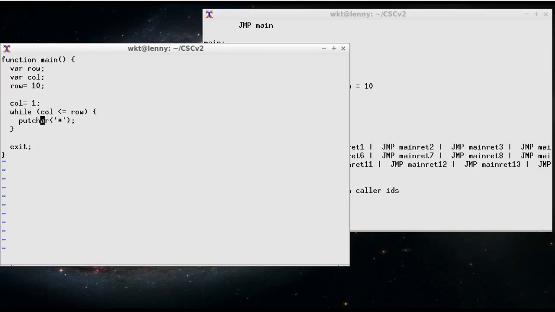Well, we've got an assignment statement, which we just looked at, but this time we've got a while loop. Now, we want a loop while col is less than or equal to row. And of course, mostly compilers will translate this to be the opposite. So when col becomes bigger than row, we are going to break out of the loop. Otherwise, we'll fall into the loop, and at the bottom of the loop, we'll jump back to the top of the loop.